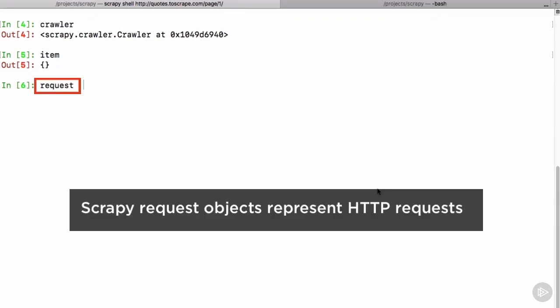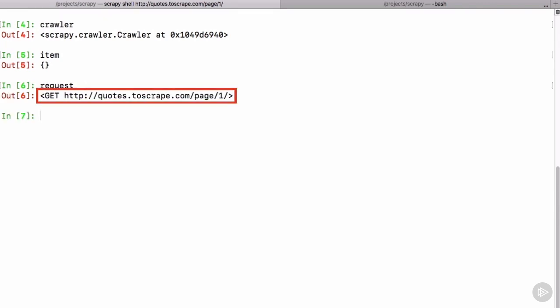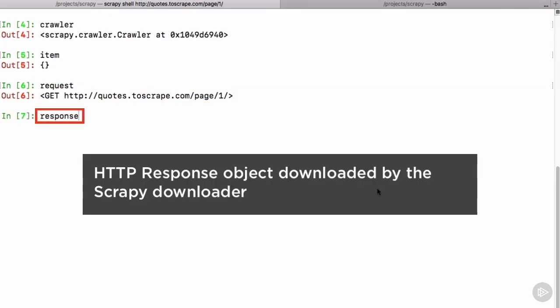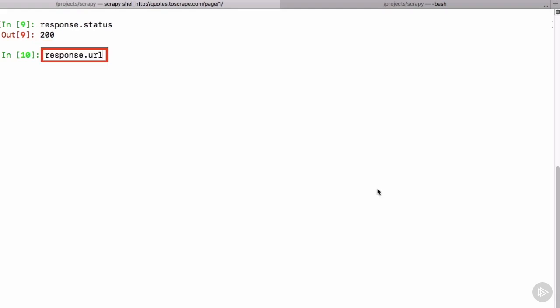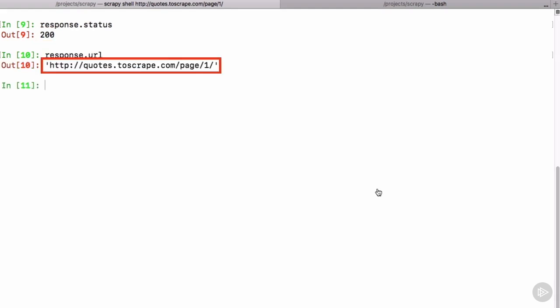From within the Scrapy shell, you can also access the request and response objects. These can be thought of as wrappers around the HTTP objects which made the request to the URL and the response which contains the response that was received from the URL. Our request to download the contents of the URL resulted in a 200 OK response. The response object also holds the URL that we fetched.